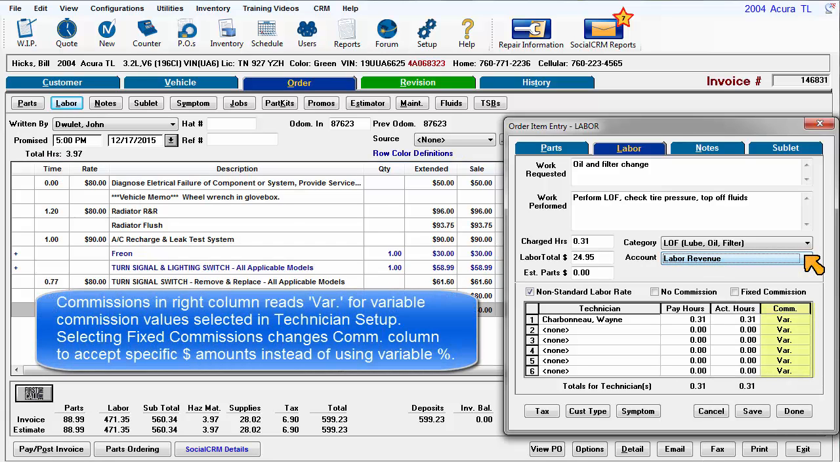Commissions in the far right column usually reads VAR for variable commission values selected in technician setup. Selecting fixed commissions changes the commission column to accept specific dollar amounts instead of using the variable percentage method.